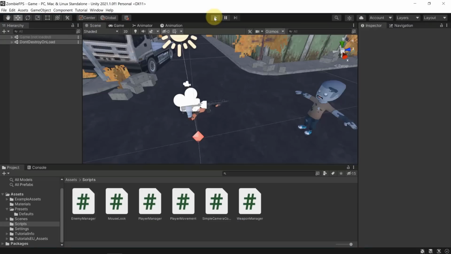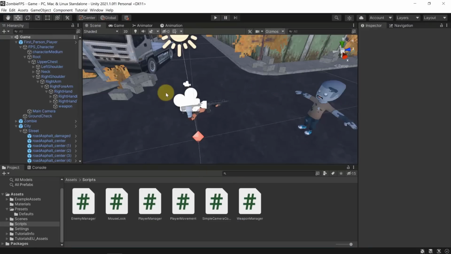So either way, I killed the zombie, but it didn't die. That's what I want to say. So you see, I'm really bad at these games. So let's go ahead and actually take care of killing the enemy.